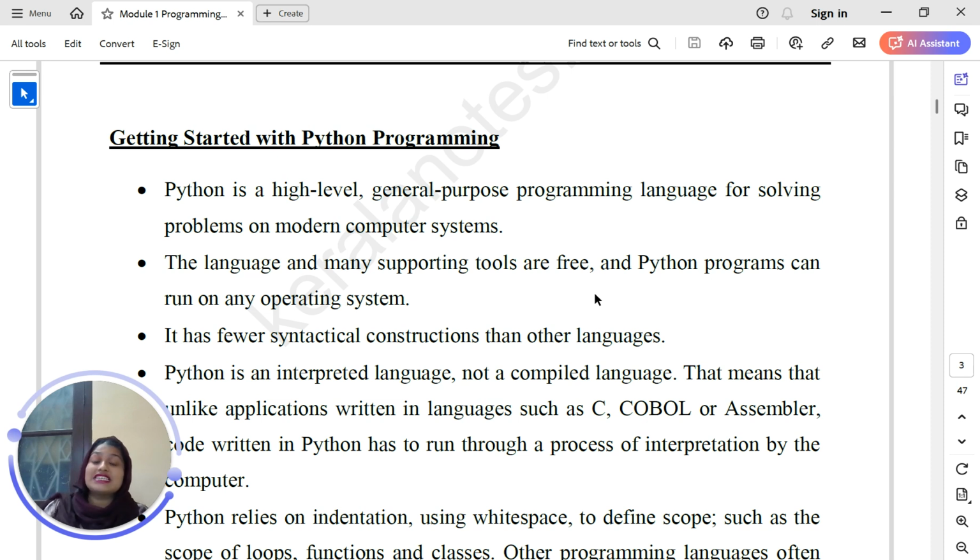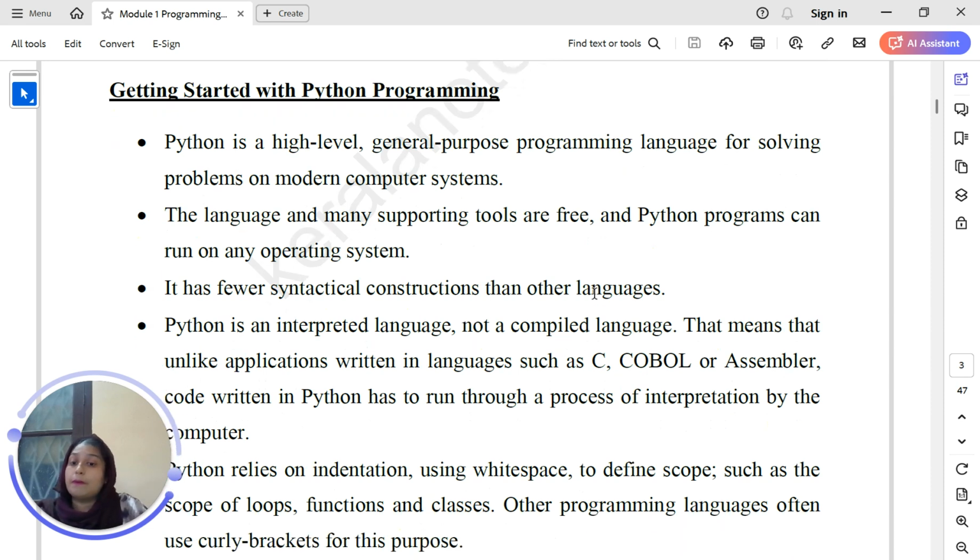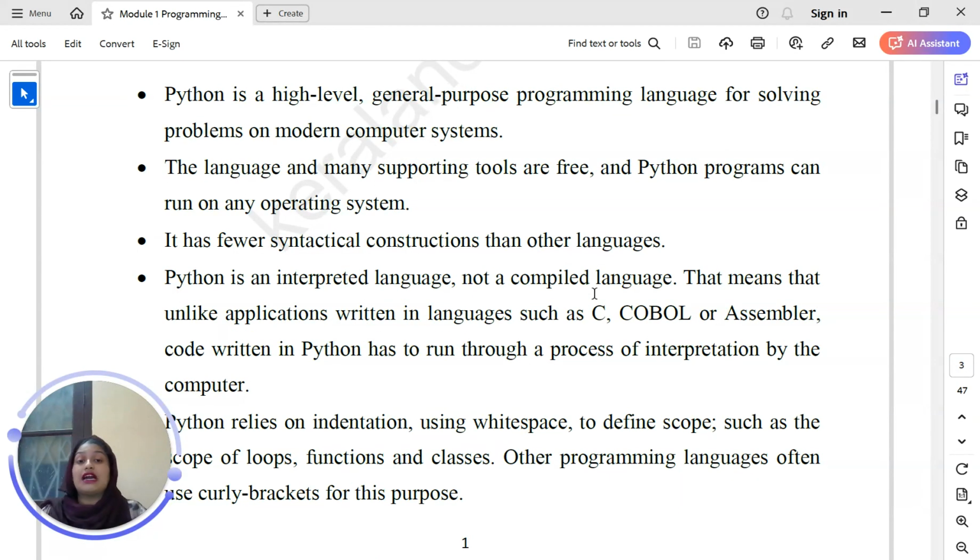It has fewer syntactical constructions than other languages. Python is an interpreted language, not a compiled language. That means that unlike applications written in languages such as C, COBOL or Assembler, code written in Python has to run through a process of interpretation by the computer.